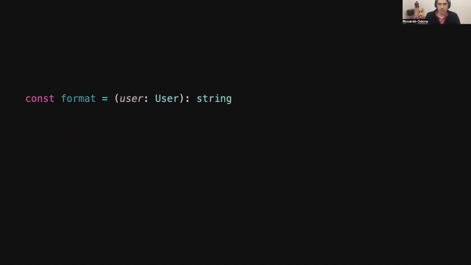Format takes a user, returns a string. Though we know that upstream we could get an error, which is marked as null, so we need to take care of that case too here. With render, we take a string, perform a side effect, so the return type is void.